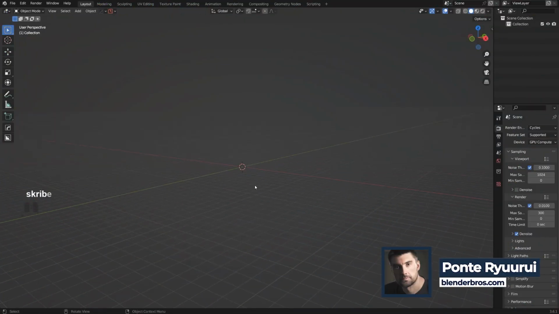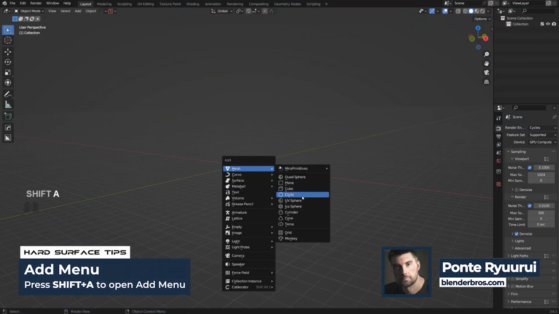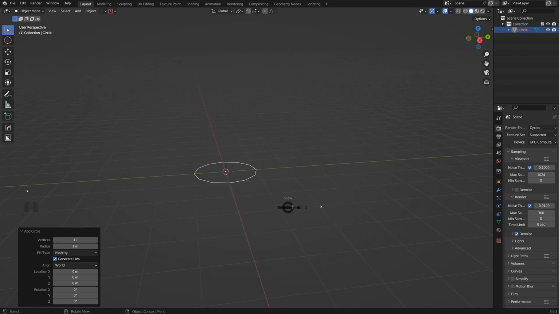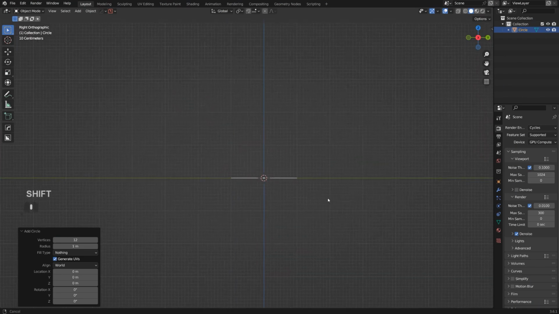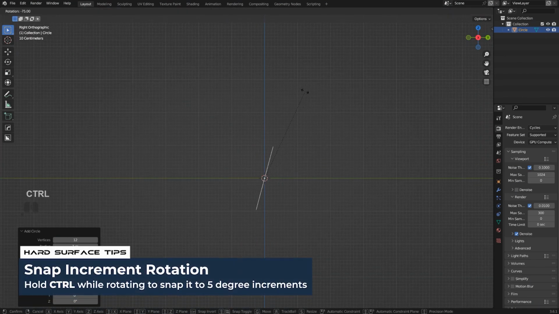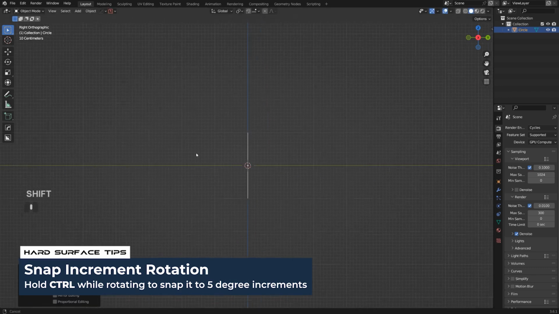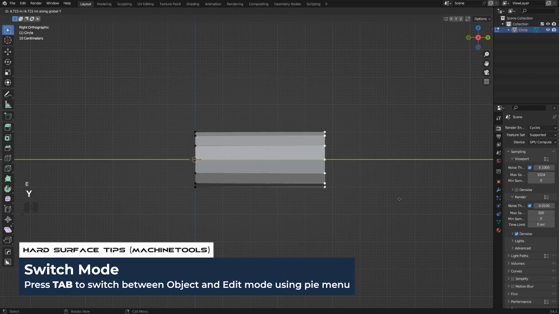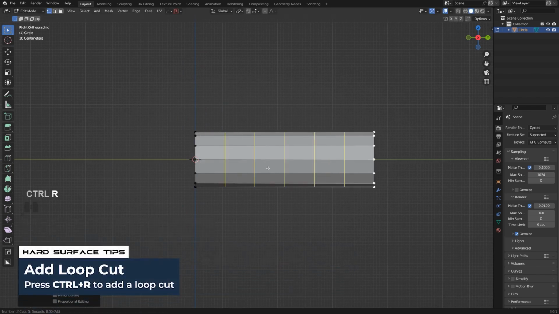Alright guys, let's start with the circle here. So Shift A, add the circle, and go here and change the vertex number to 12. We don't need more than that. We're gonna be subdividing it. R, hold Control and rotate it in perspective in orthographic view, and go to edit mode and E, Y and extrude it, and Control R, add some loops.